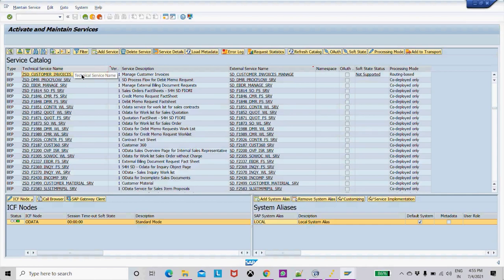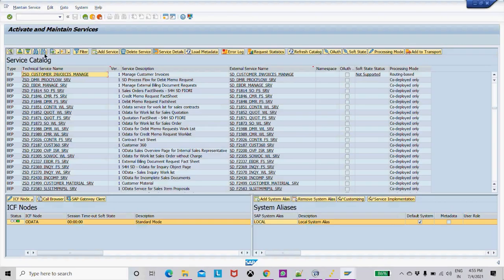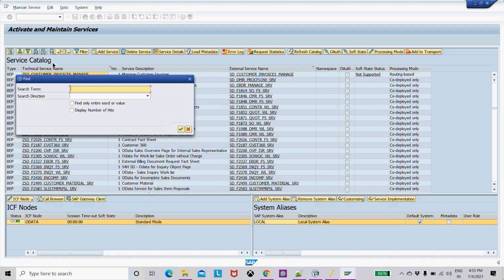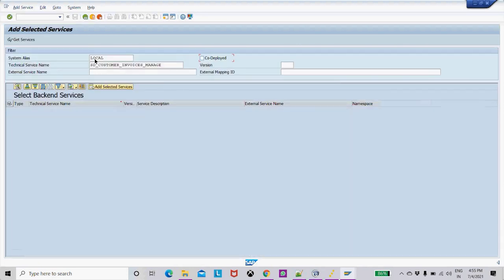Now what we need to do next, we need to activate the second service also, this one. So I'll copy this service. Before activating, I'll check whether this service is available or not. In order to check, I'll again click on the find icon and search. Okay, so it's not there. So what I will do, I need to add the service, right? This one. So I'll again click on the add.